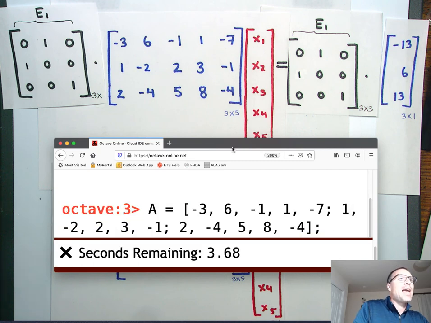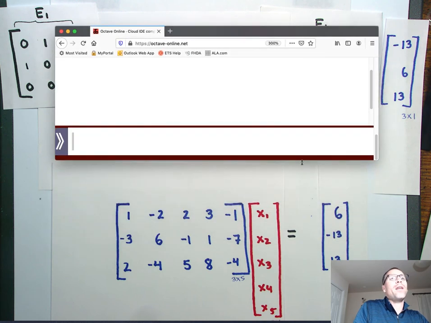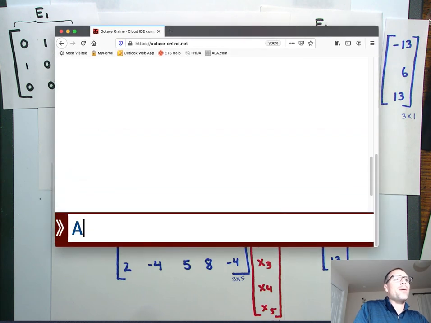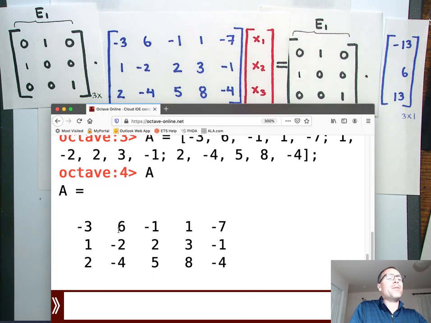Let me go ahead and check that this matrix is indeed the one that I want. And the way that I'm going to do that is just type in A, and now I want to check -3, 6, -1, 1, -7, 1, -2, 2, 3, -1, 2, -4, 5, 8, -4.